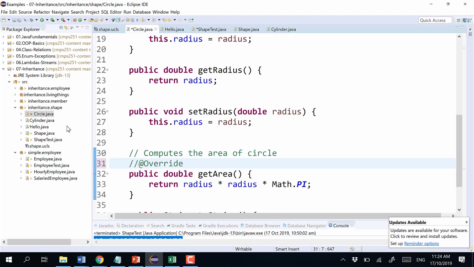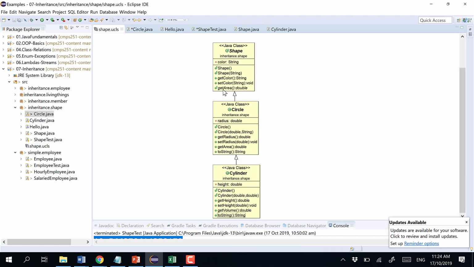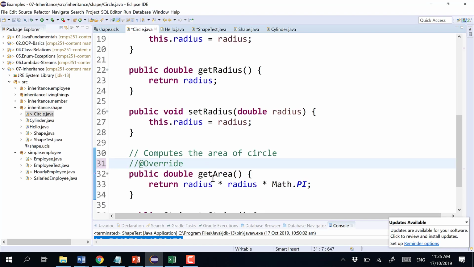Now, what I'm doing here, although you can see in this diagram there is a getArea here in the shape, is that in the circle I'm going to that getArea and changing it, in the sense that I am implementing it in a different way. So what is the area of a circle? I'll open my textbook. It will say radius times pi. That's it. That's the implementation.